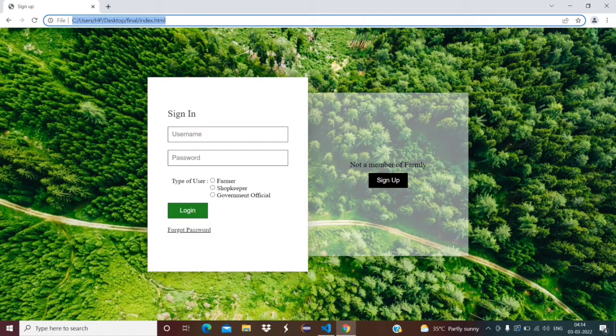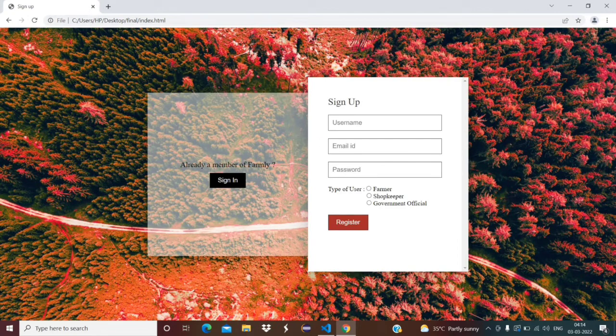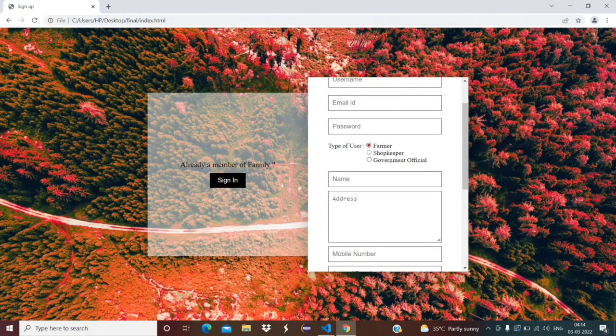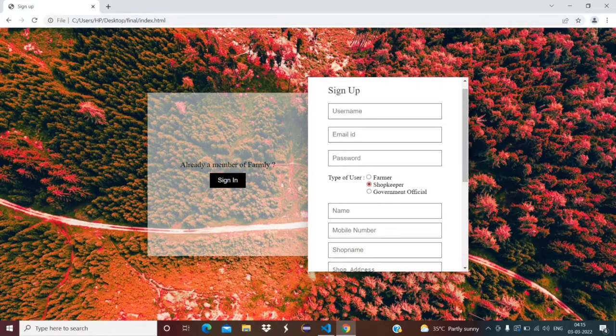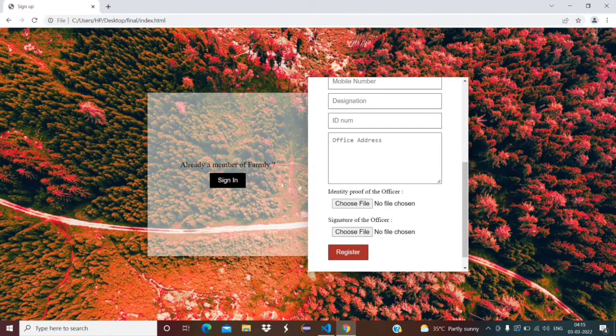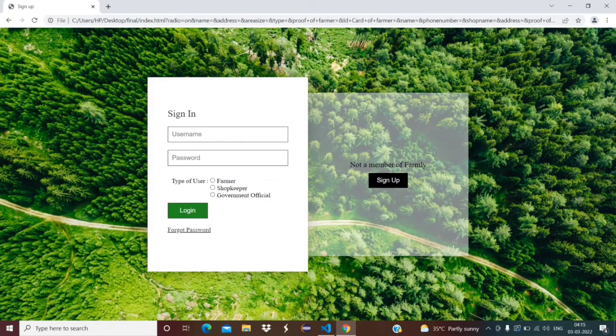In the first interface, we have a sign in and sign up form. In case of a new user, they have to fill the sign up form. In such cases, the farmer, the shopkeeper, and the government official have to fill up their respective forms. Then a unique username and password will be generated for them. After sign up, they can sign in by using their own username and password.